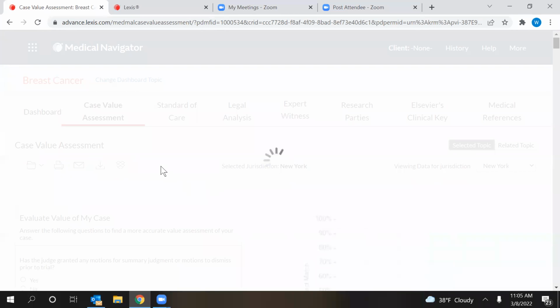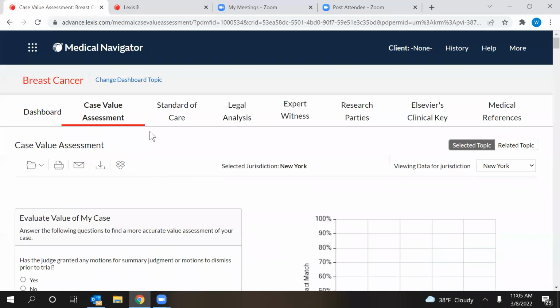So that is essentially case value assessment. It's giving you the jury verdicts that are most applicable to your particular client's fact pattern based on the answers that you provide to the questions.